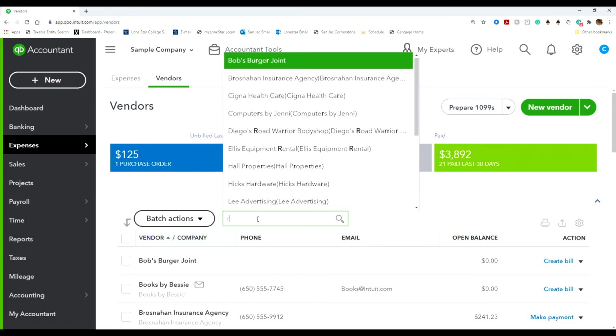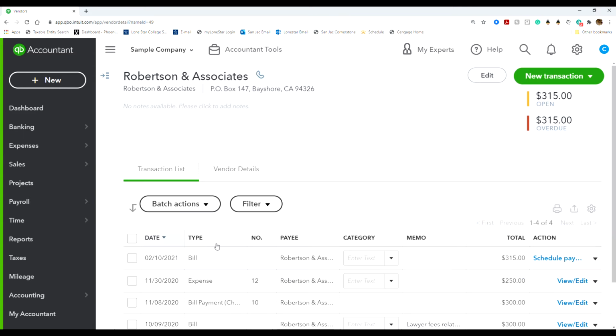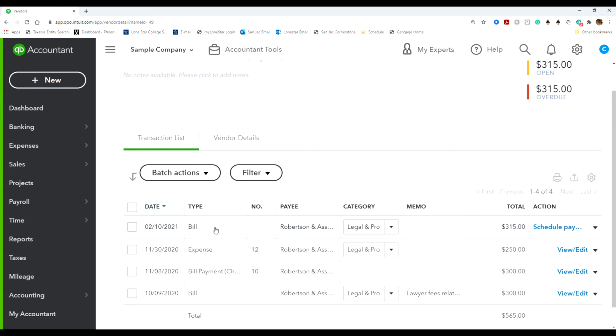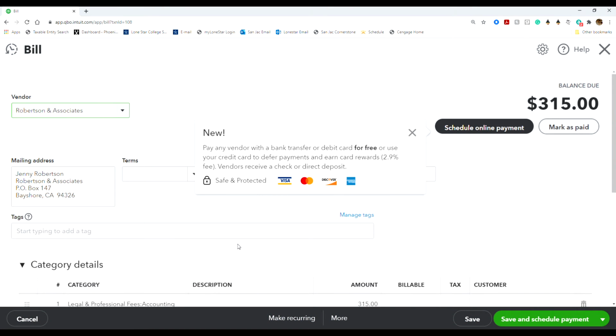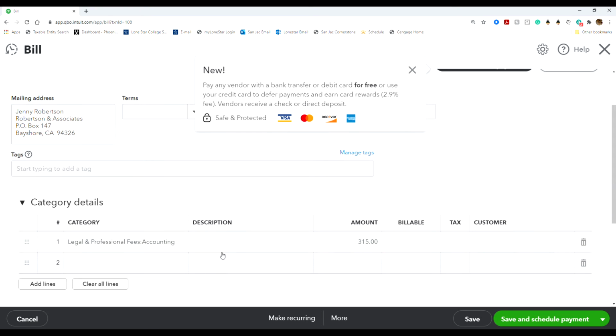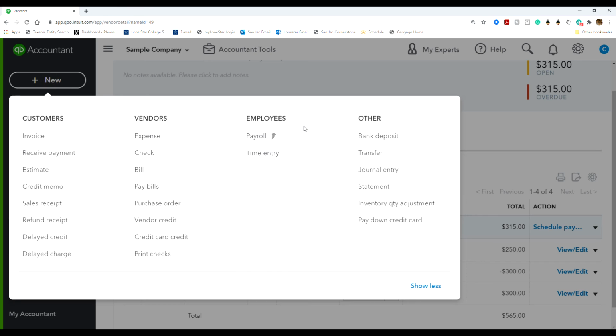So, Robertson and Associates, there they are. And there's the bill. So we're just going to click on it just to see what it's doing. Nice. Everything is awesome. It does have the accounting. Okay. Cool. Do not hit mark as paid because we haven't paid it yet. Alright. Close it out. And we're going to go to new.